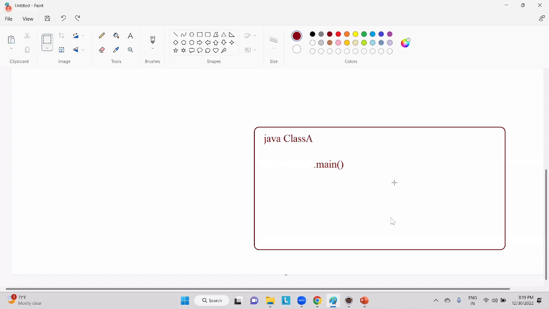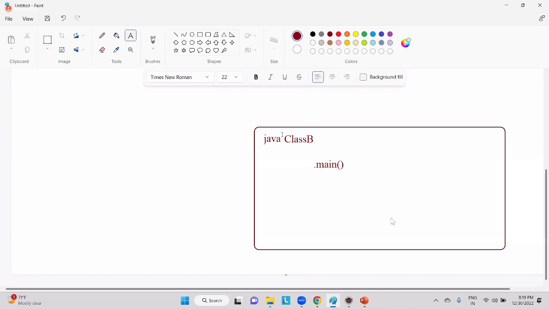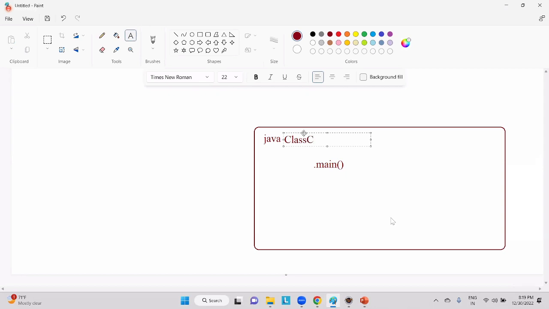For example, if you are trying to execute class B, what is the command for running? Java space class B. Now this class name will be taken as input, and class name dot main, then the class B main method will be executed. For example, if it is class C, tell me. Class C will be taken as input, then class C dot main. Are you understanding me?